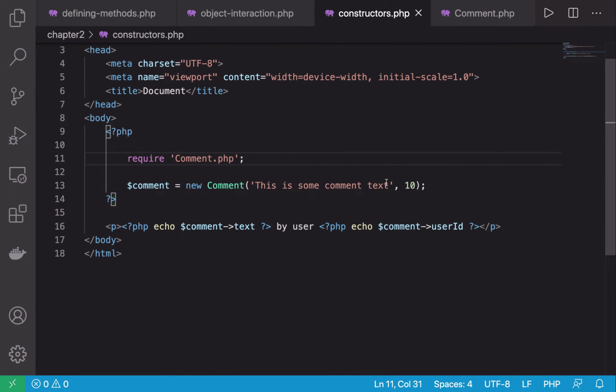So just a quick recap in case that went a bit fast. The comment text was passed into our comment constructor as the first argument. Then we said "by user," and then we echoed out the comment user ID, and the user ID was passed in as the second argument. And so like I said about constructors, they are used to do whatever should be done and done first. So it's fair to say that you'll always need to say who owns the comment, i.e.